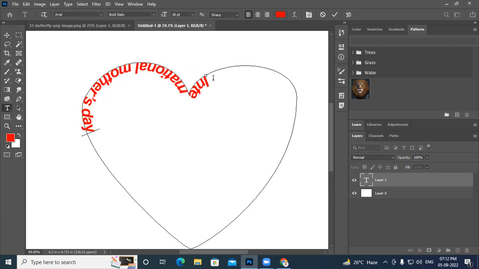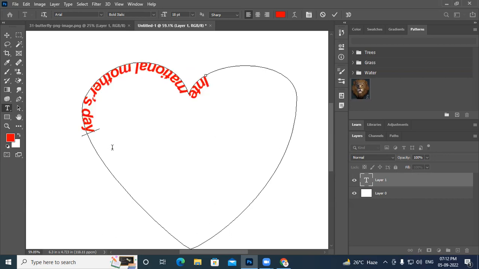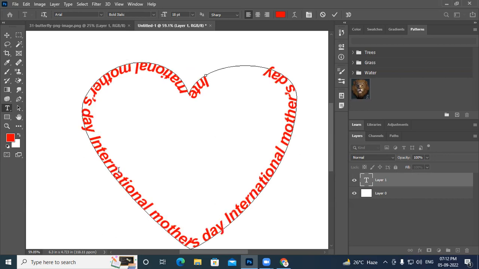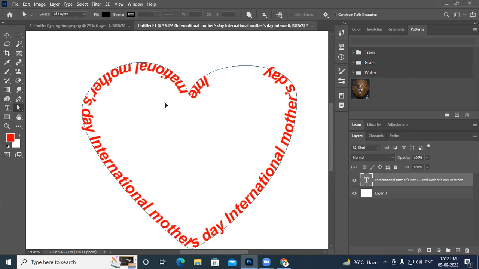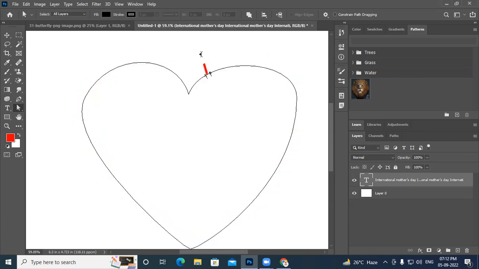So the same text you can repeat again by copying from here, add a space, Control V, space, Control V, space, Control V if you want one more time. So now this text, again, if you want to move outside, you can keep it like this.